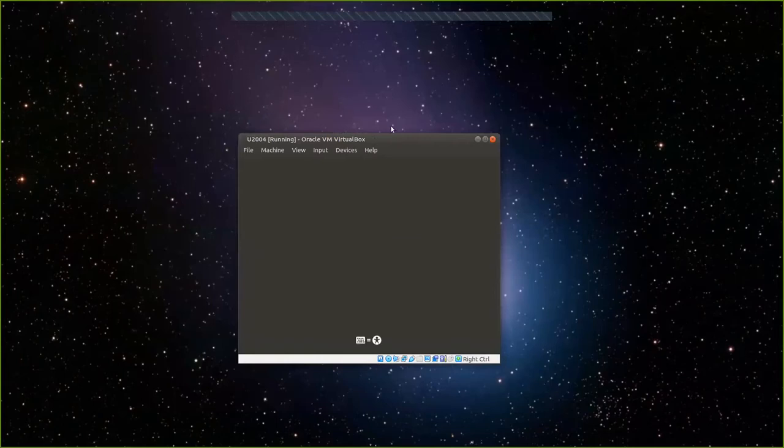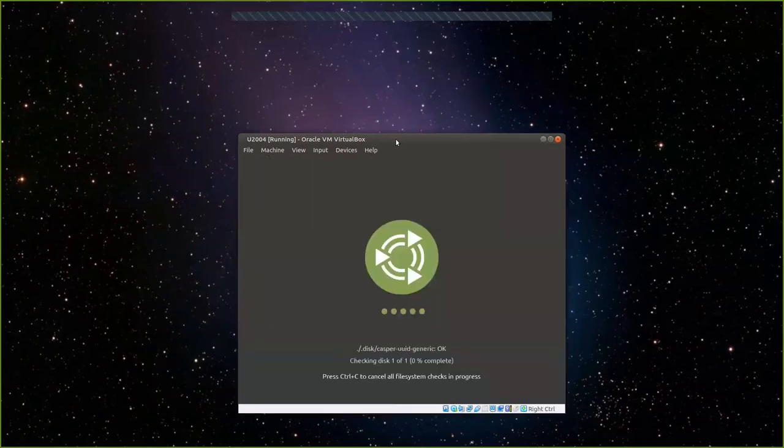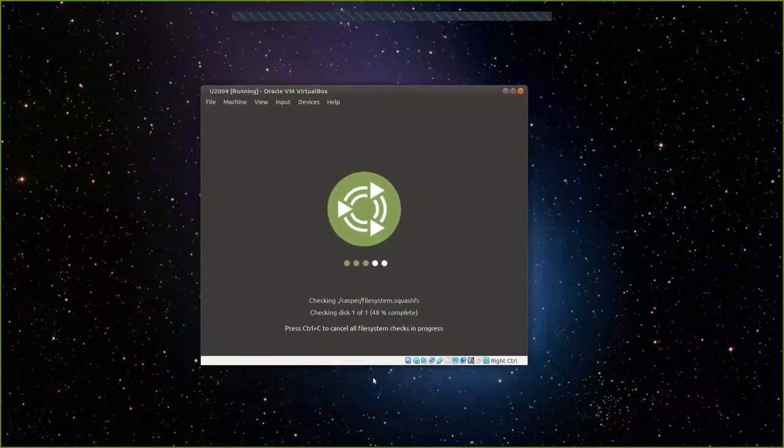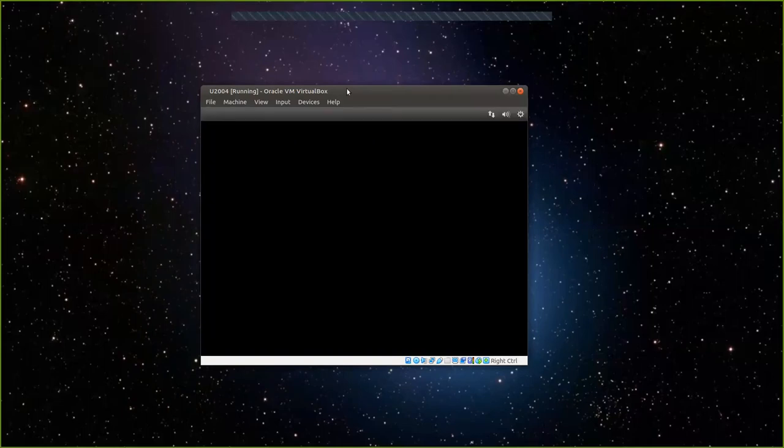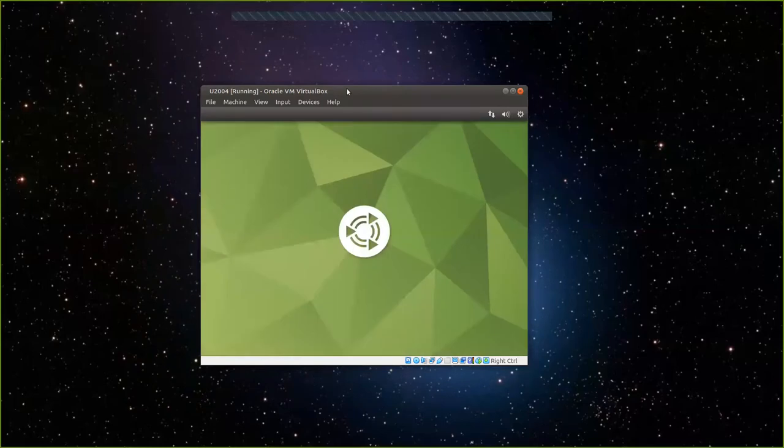Now you see I cannot move my virtual machine. This is a problem of my VirtualBox version. So I need to click this drag control, then I can move it. It says it wants to check the file system. I don't want to check the file system because we already checked. Oops, it's finished. We checked with a hash code, so it should have no problem. On a real computer, it may ask you whether you want to check your CD or DVD media. Usually, you allow it to check the CD or DVD.